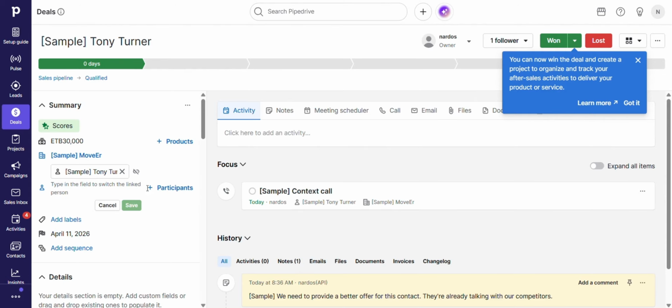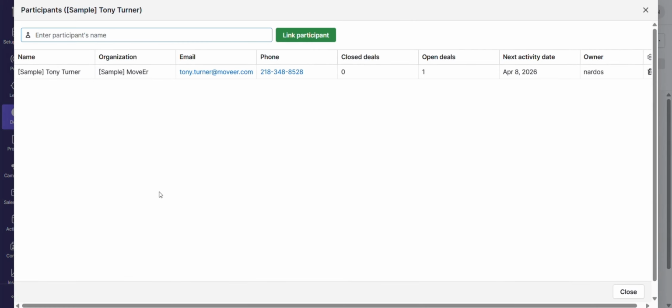Now start typing the name of the new or additional contact. If the person is already in your Pipedrive contact list, they'll appear in the suggestions as you type. Select the correct person from the list. After selecting, click Link to confirm. That's it. The contact is now connected to the deal.